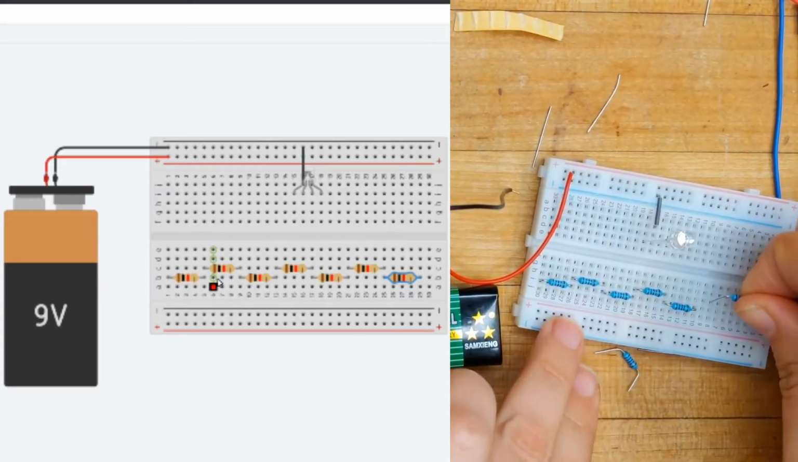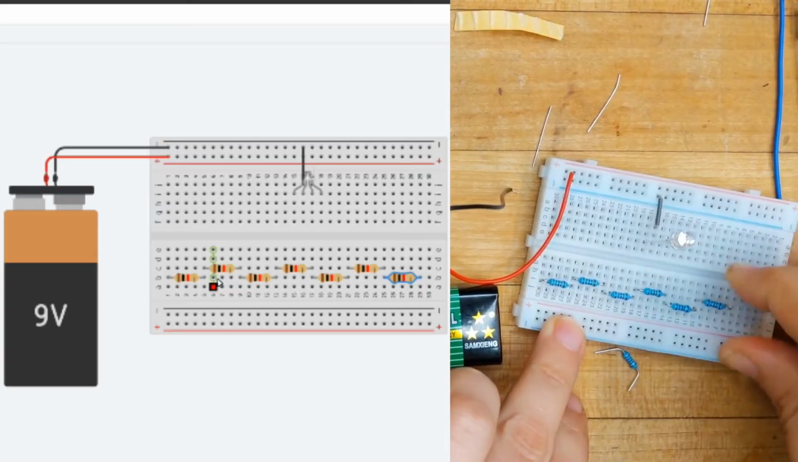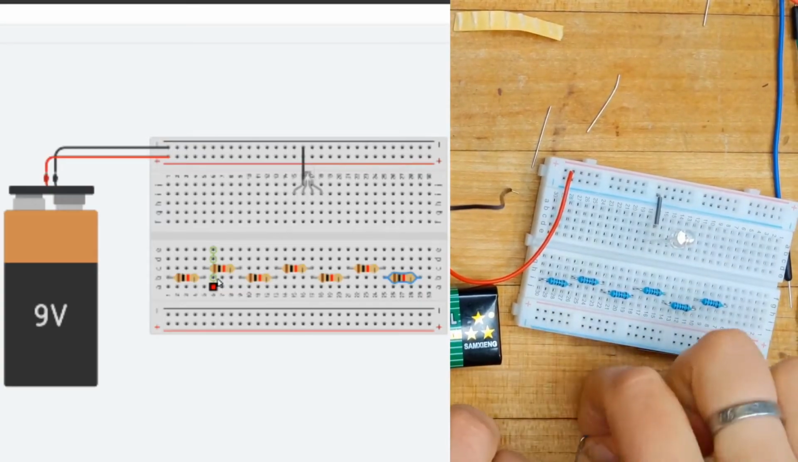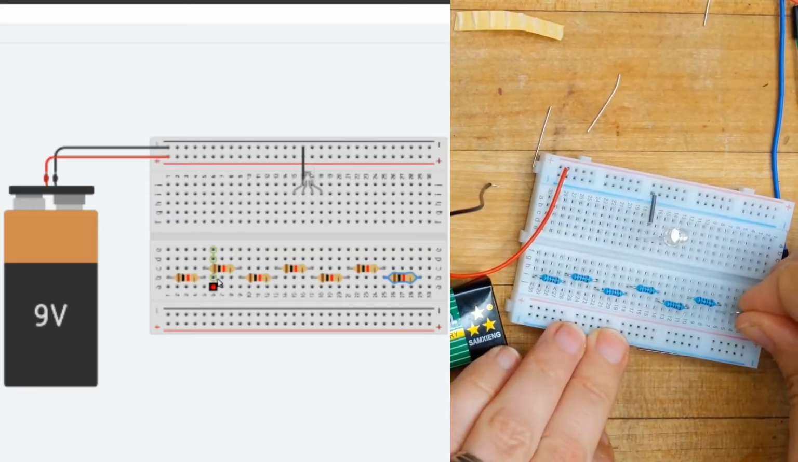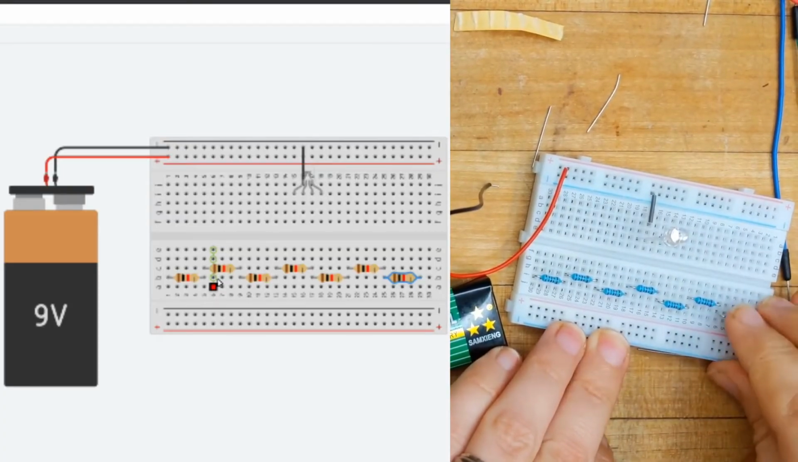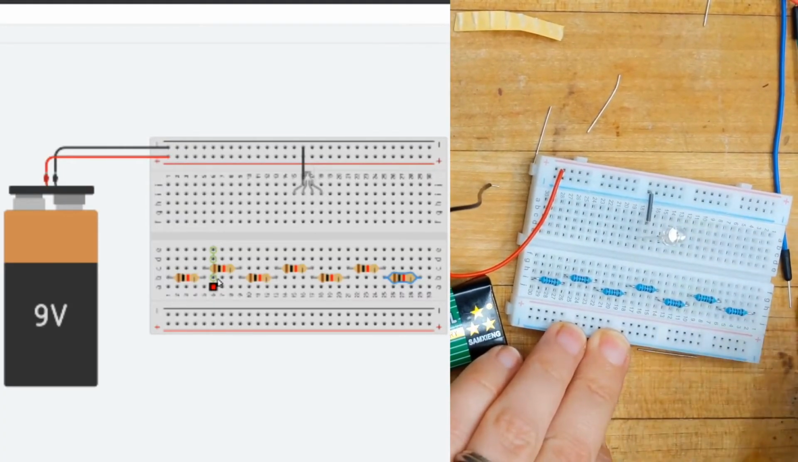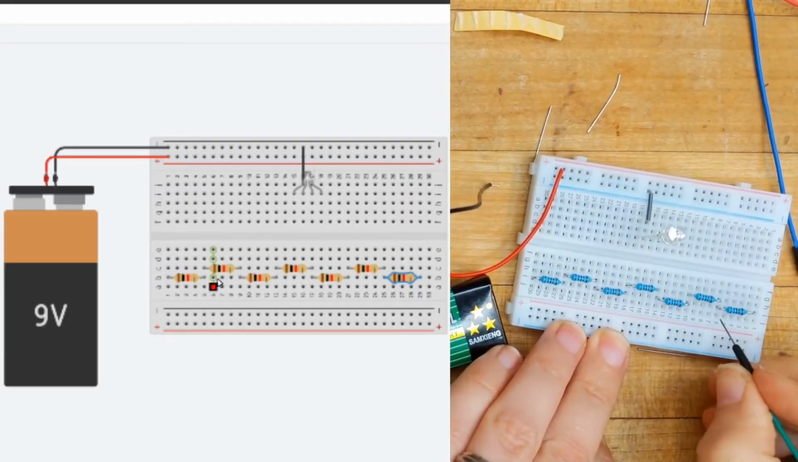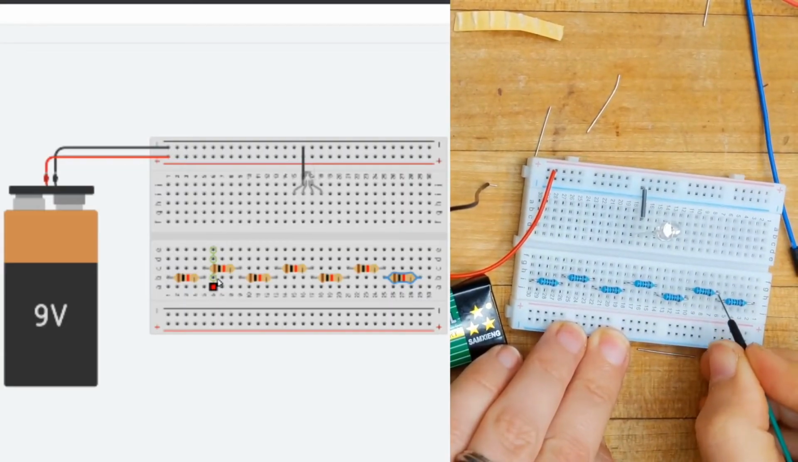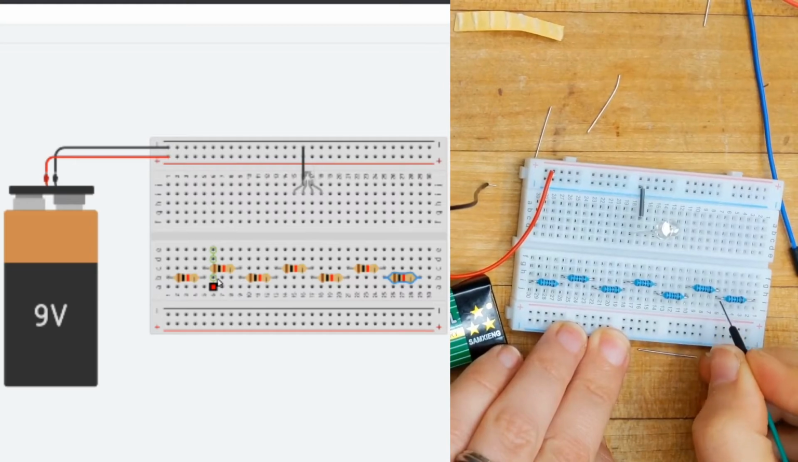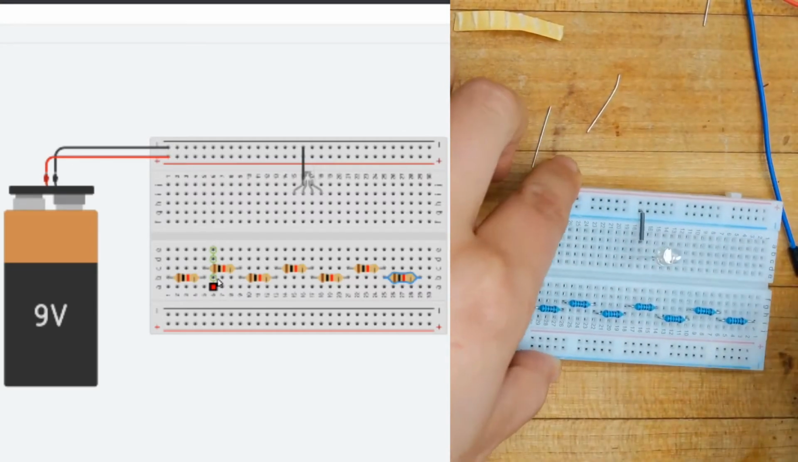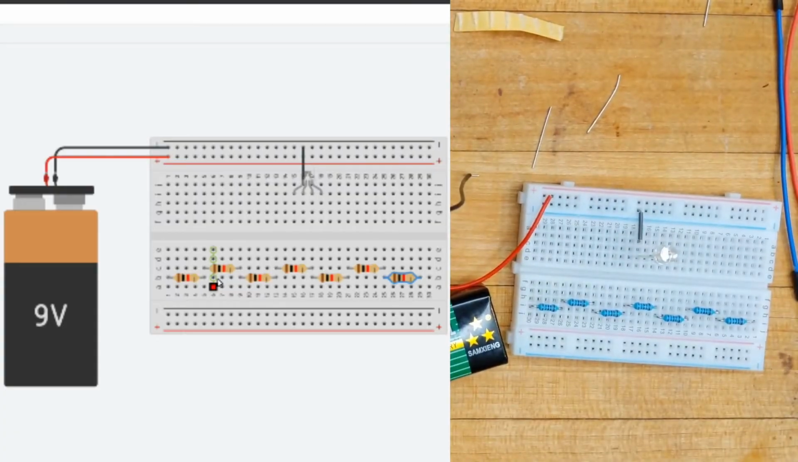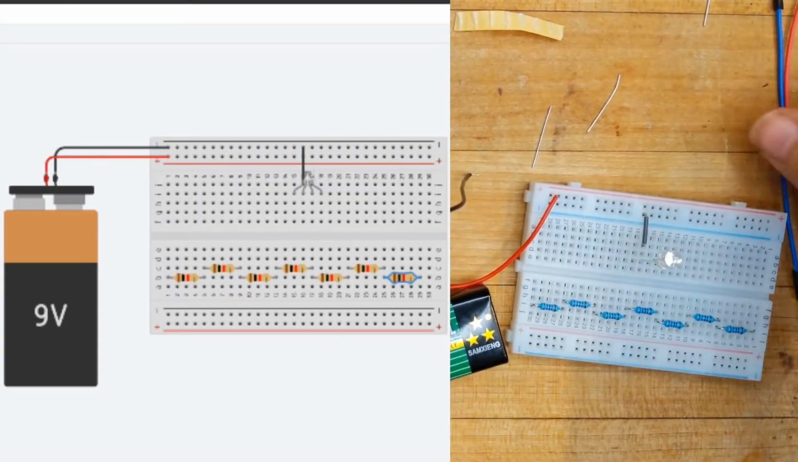So let's get these last ones in. Now, the more of these resistors you put in, the more range you will have. But again, you want to make sure that each of these little spots right here is in the same column. These two resistors share a column, which means they're actually attached. All right. So now we have our resistors in, which is great.